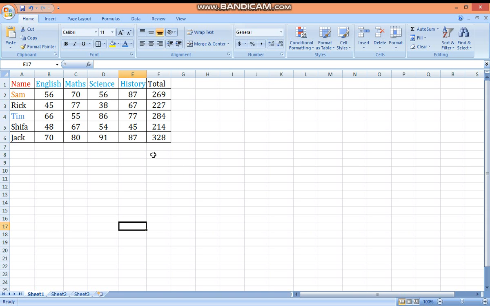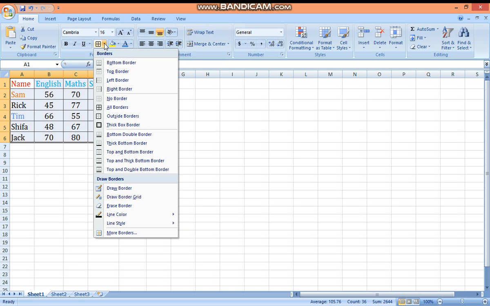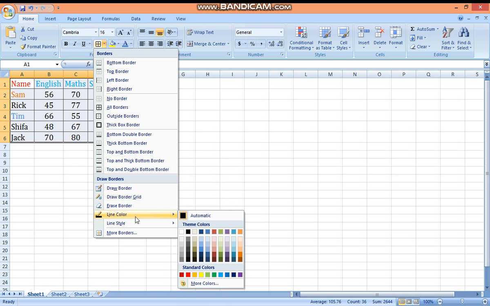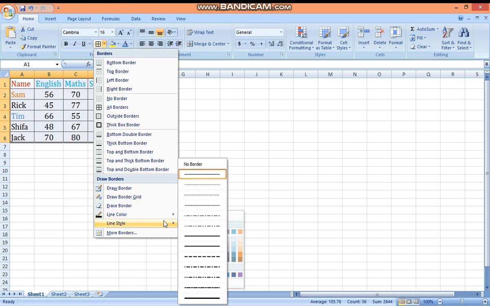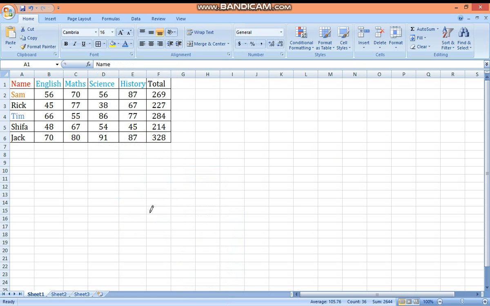Then one more thing is there. You can change the border color also. Select your table. Click on this drop down arrow here, Home tab. Then line color is here. Line style also is there. See, line style. You want this double line or this dotted line. Click.